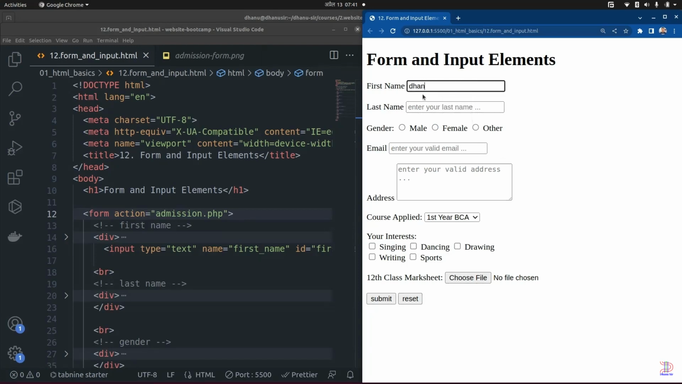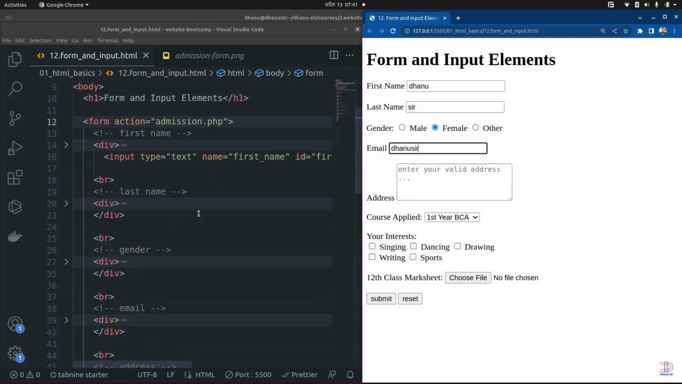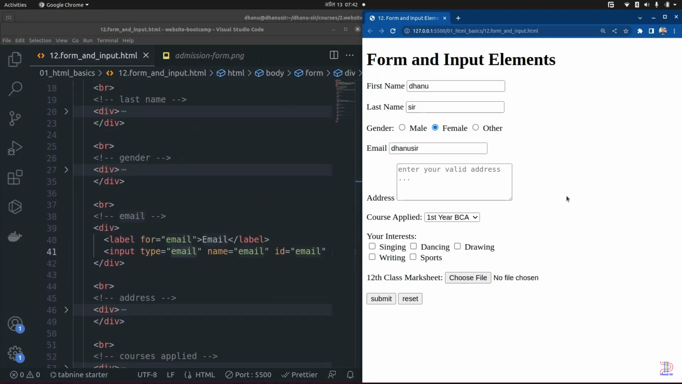And for example, if I say Dhanu and then Sir, and I'm not writing the at sign or a valid email, and if I try to submit, you can see this kind of error it is showing. It is because of our type email. So this concept is called client side validation.